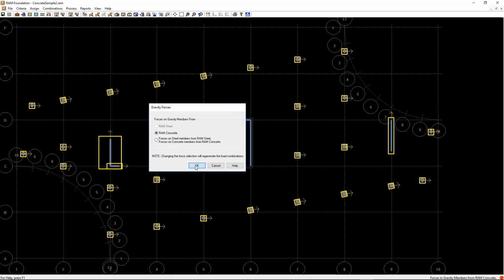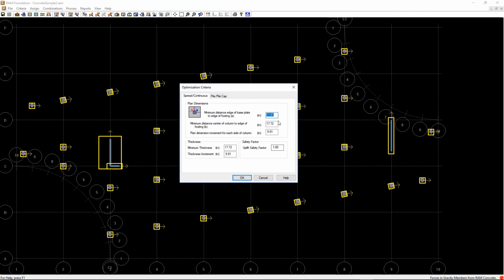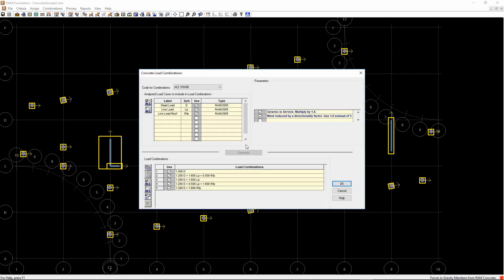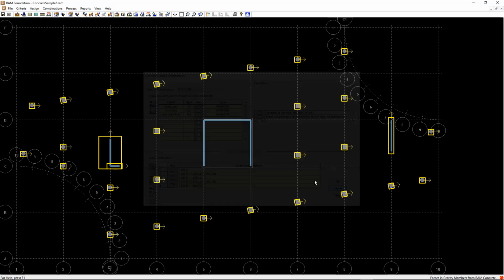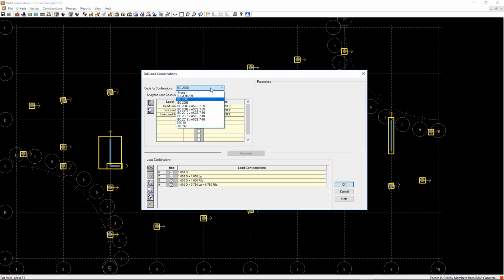Under criteria forces, you can select which module it gets its forces from. And here you can set some design criteria in terms of minimum thickness to consider, etc. We want to generate some load combinations. We can set this ourselves or get it to do it for us automatically per the code. You can also generate some soil load combinations based on code as well, or set these yourself if you want.